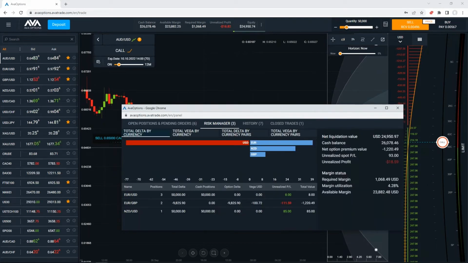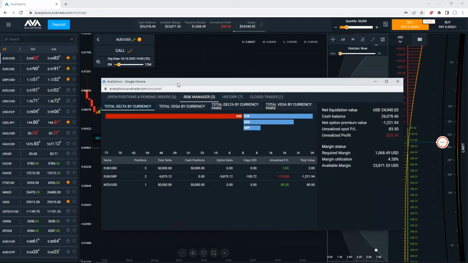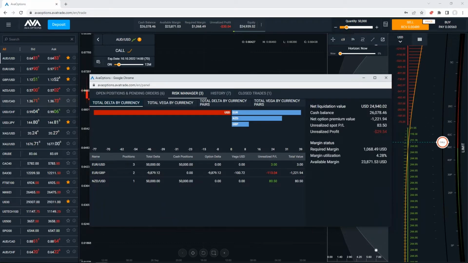Risk Manager, let's look at the Risk Manager. Risk Manager is a key feature of our platform. The Risk Manager aggregates your risk across options and cash or spot positions to show you your net risk various ways. So in this example, we're long Eurodollar 50,000 of spot or 50,000 of cash. We have some Euro Sterling options that add up to a net delta of short 10,000, and we're long Kiwi.